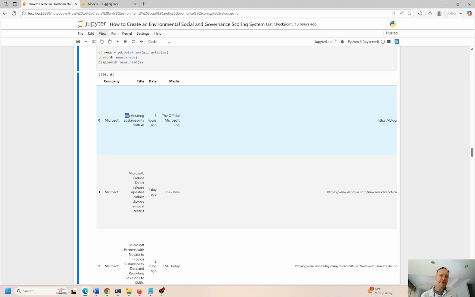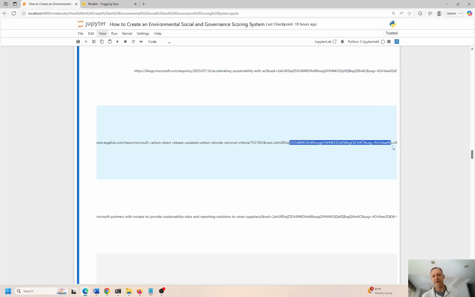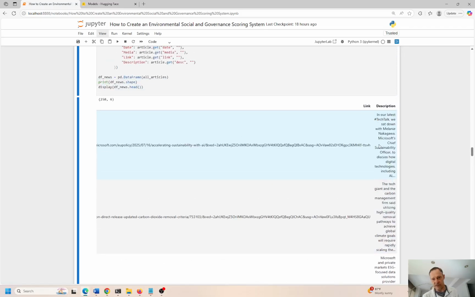So this is the title, Accelerating Sustainability with AI. It was posted 6 hours ago, and this is the official Microsoft blog. Again, this is from Google News. Microsoft, Carbon Direct release carbon dioxide removal criteria. So that's okay. And actually, that's ESG Dive. So that's interesting because that's exactly what we're doing here. Environmental, social, governance. This is ESG Today. So we have that. And then we have the news articles over here, right? So if we copy and paste that, we can see the actual news article. And then you have a summary or description of the article.